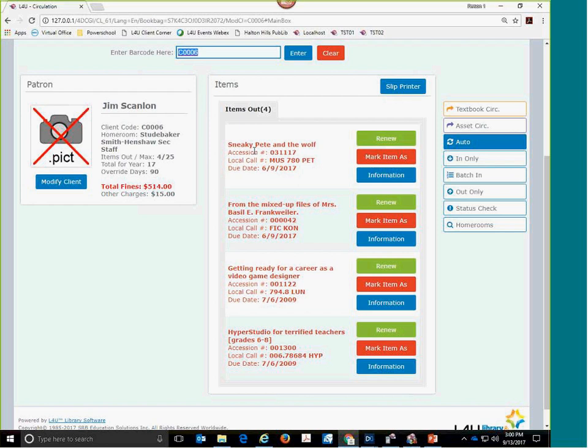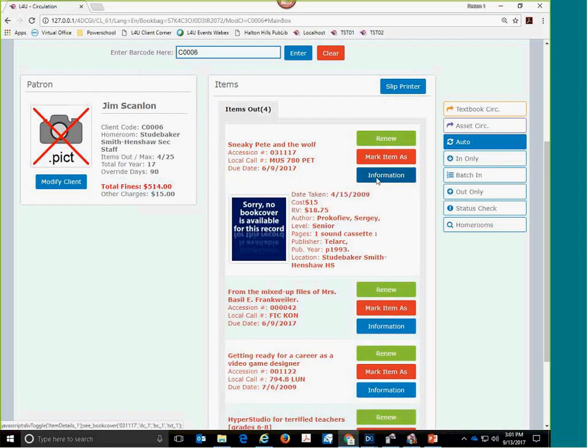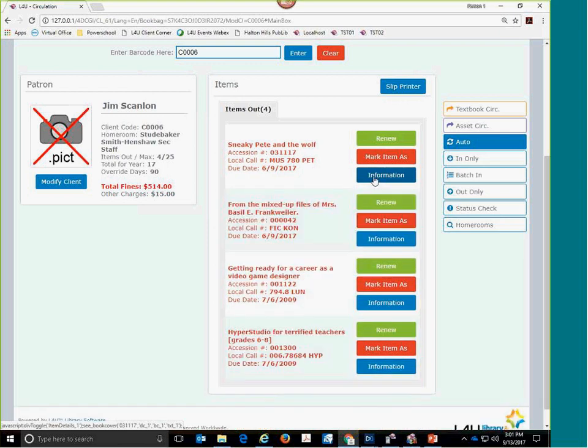Sneaky Pete and the Wolf, where is this? So if you want, you can click the information button for each item, and if it had a book cover, the book cover would show. In other words, maybe he has it in his bag. No, he doesn't have Sneaky Pete and the Wolf, but he does have From the Mixed-Up Files of Mrs. Basil E. Frankweiler. So with one click, we do the item. Most librarians say you have to have the item in hand first before we can renew it. So you can click and renew with one click. So now it's due December 12, 2017.